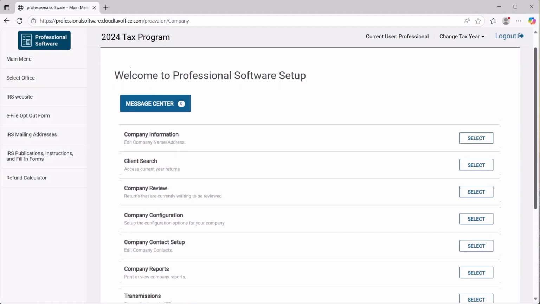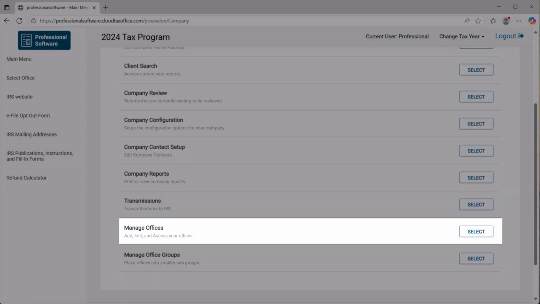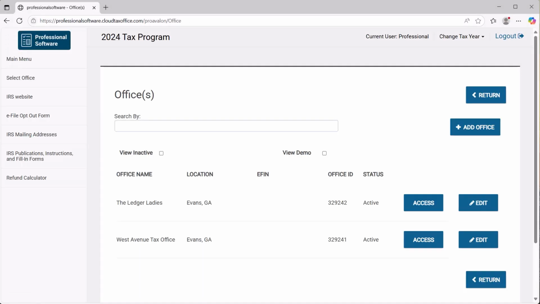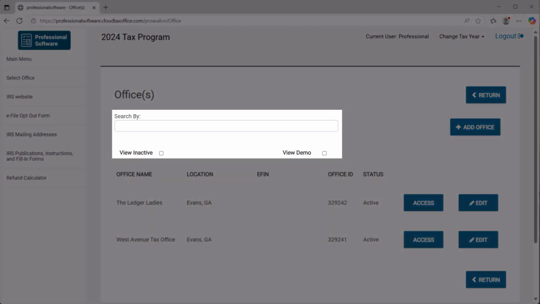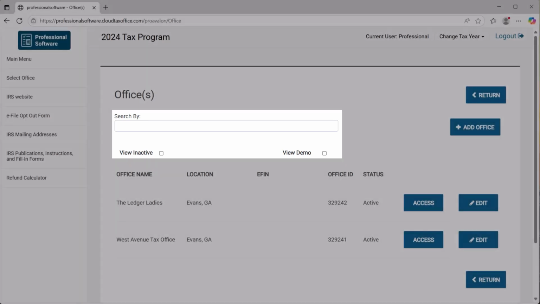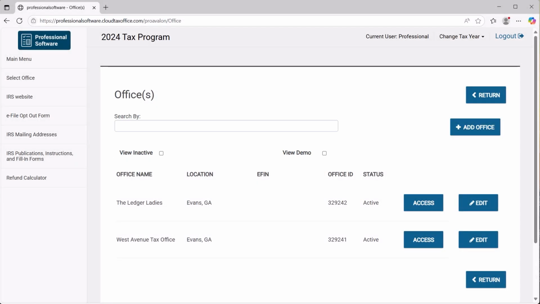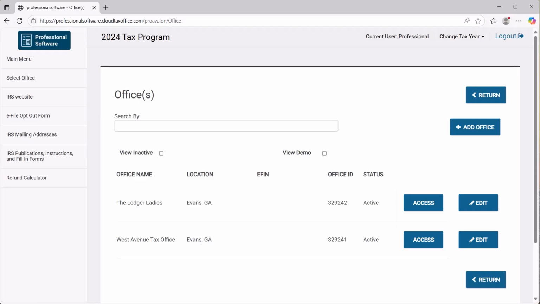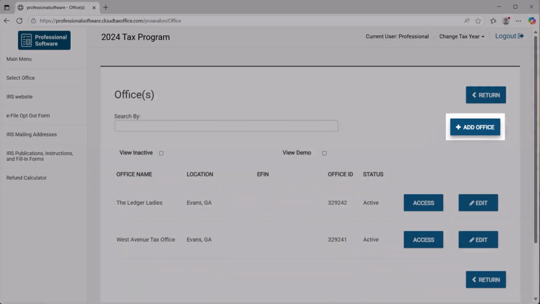From your company level login, look for the option Manage Offices and click Select to access the menu. The Manage Offices menu will display the existing offices you have added. The search option will allow you to quickly filter the office list by office name, EFIN, inactive offices, and demo offices. To access or edit an existing office, use the blue Access and Edit buttons. To create a new office, select Add Office.